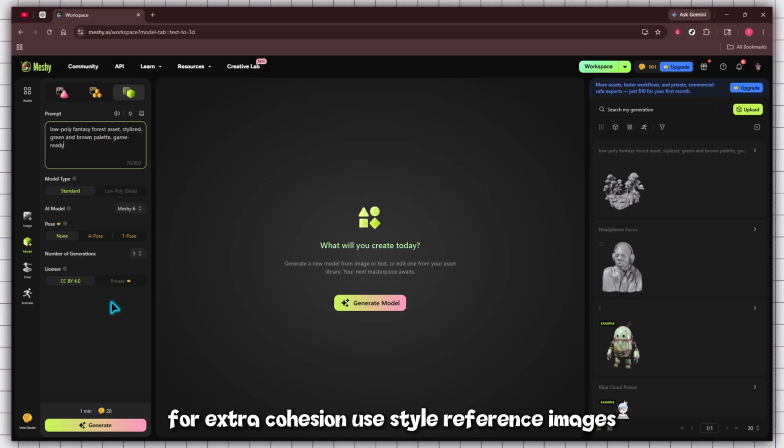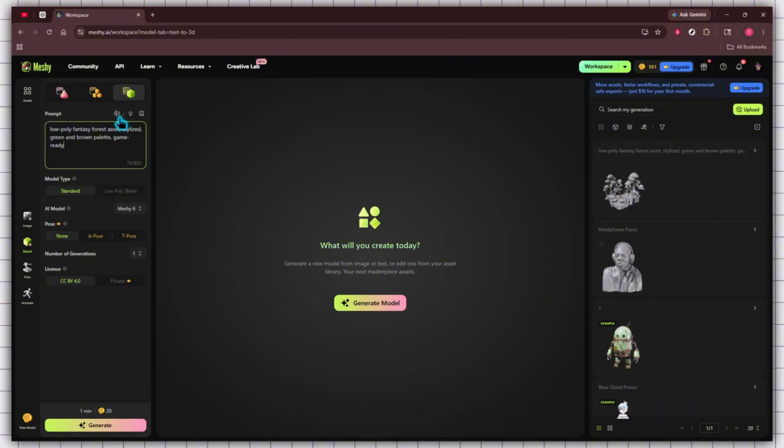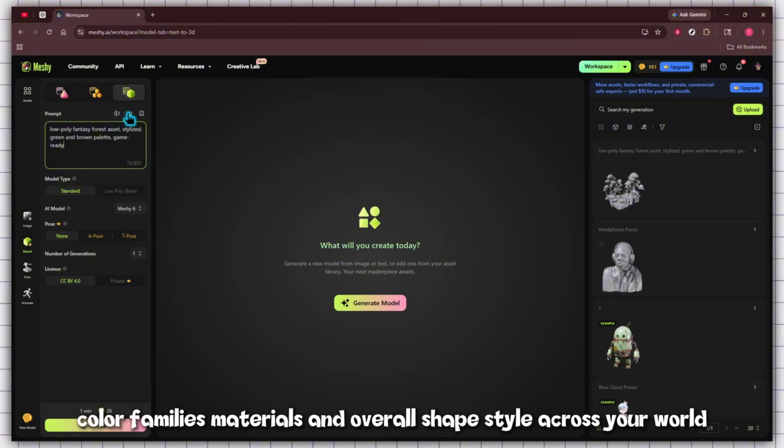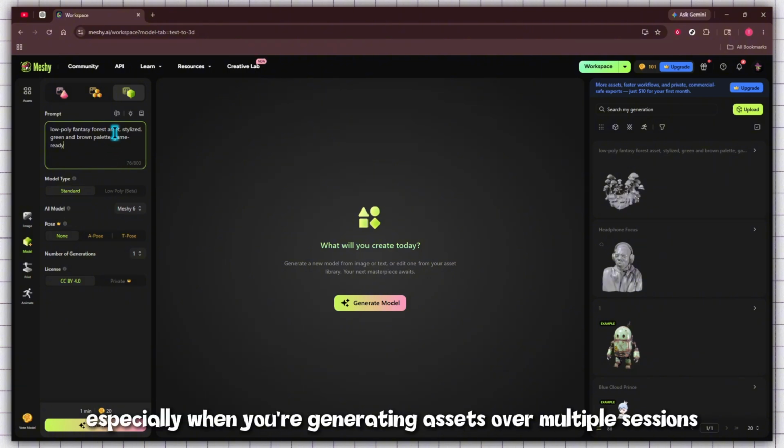For extra cohesion, use style reference images. Upload a reference and run image to 3D to produce matching assets. This helps unify lighting behavior, color families, materials, and overall shape style across your world. It's a reliable way to avoid mixing clashing looks, especially when you're generating assets over multiple sessions.